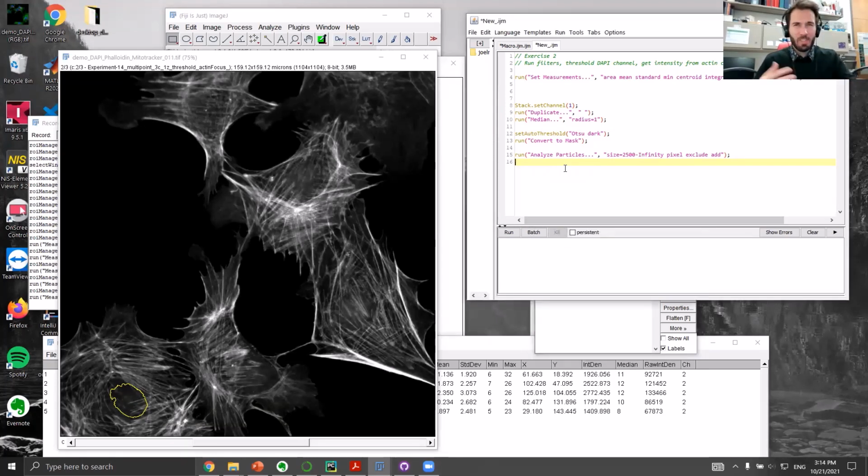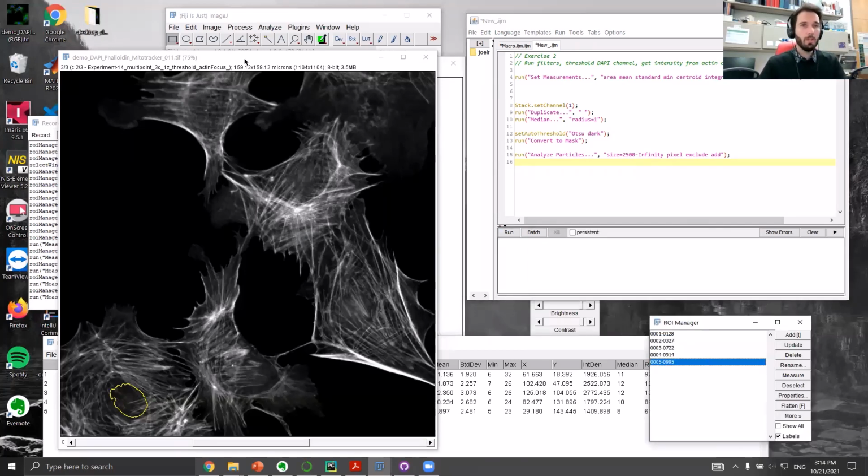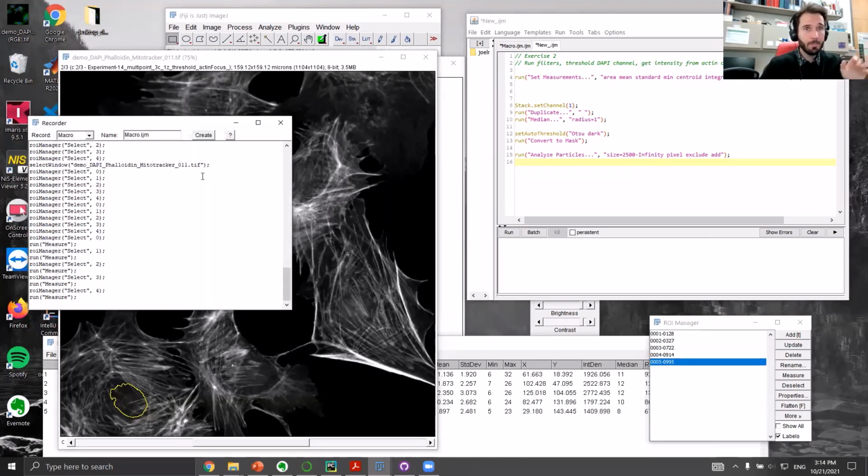And you could probably start getting the impression that something weird is going to happen. So what did we do after analyzing the particles and the ROI Manager popped up? We clicked back on our raw image, the original image. So let's go in our recorder and find that. After all my select objects here, or before all that, I have this command called select window. So for now, I'm going to copy paste that.